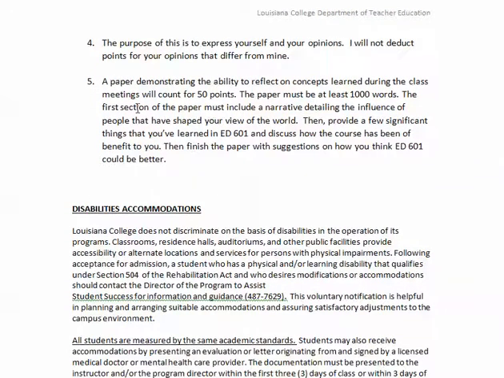A paper has to be done demonstrating the ability to reflect on the concepts learned during this class. The paper will be a final 50-point grade. The paper must be at least 1,000 words. So what's that? Just barely 2 pages, right? Single space typed, again, presented on turnitin.com. And the paper needs to, here are the 3 parts I'm looking for.